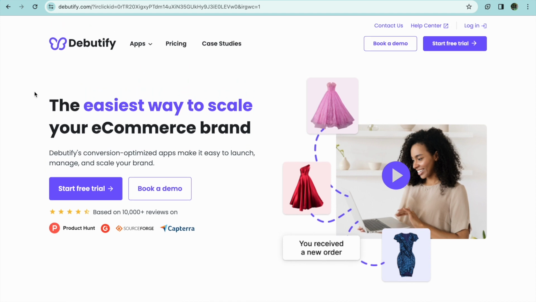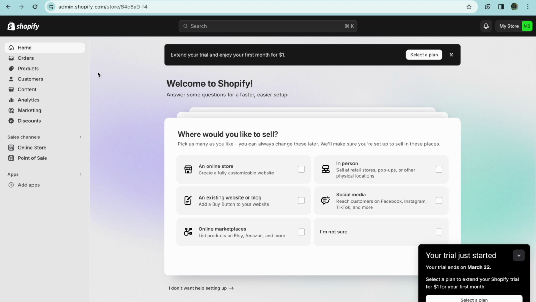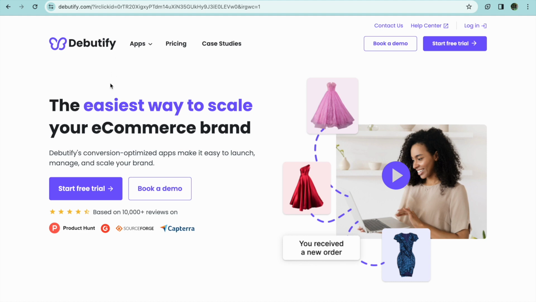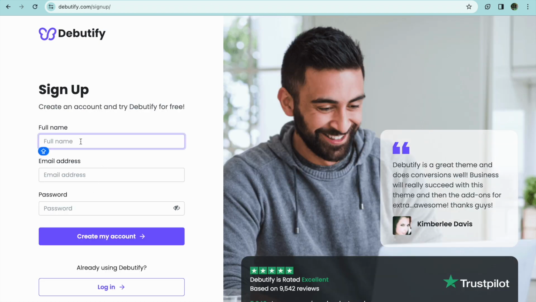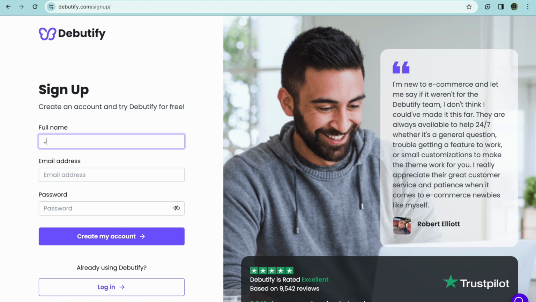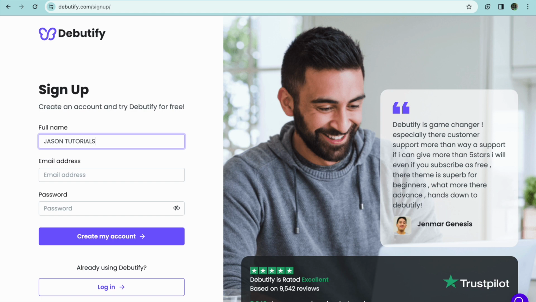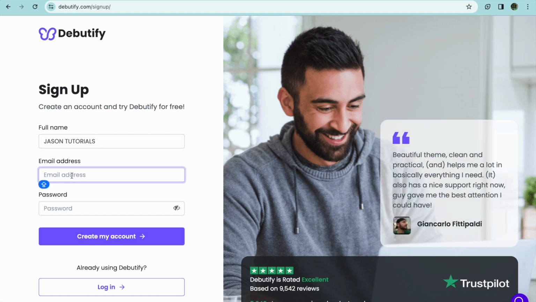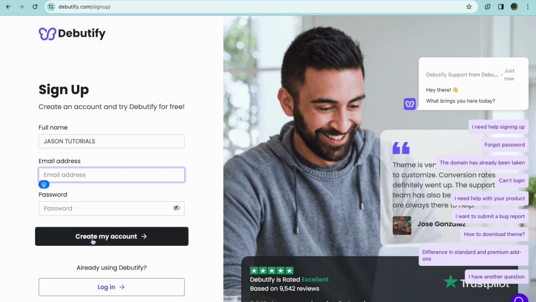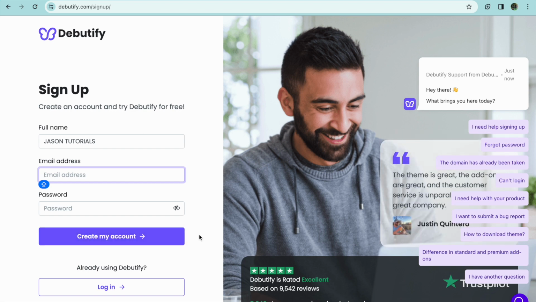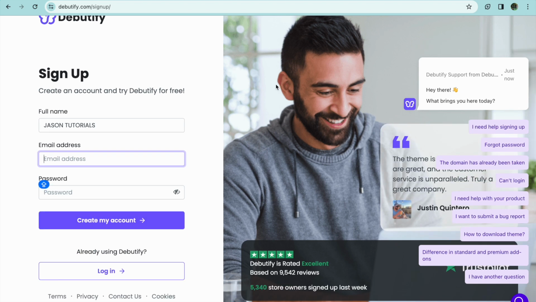So the first thing you'll need to do is create a Shopify account, which you can do for completely free. After you have created your Shopify account, you're going to go onto Debutify. Then from there, you're going to tap on Start Free Trial. After you have done that, you can enter your full name right there. So let me do that real quick. So Jason Tutorials. After you have added your name, you can also add your email address. Then from there, you can create a password and you can tap on create my account. I'm going to be doing this real quick, and then from there, we can continue with the tutorial.